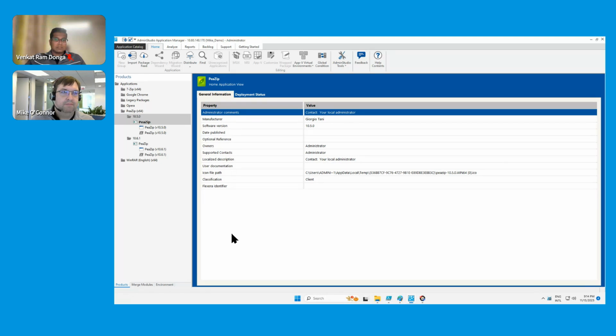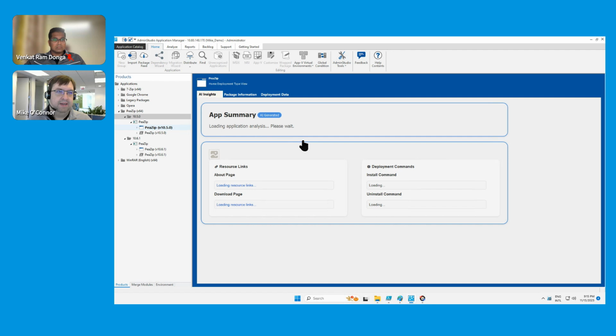So I'm back into AdminStudio, and I've got a package open, a pzip. That's a compression utility, and I've got a couple different versions of it. So when it was the latest, I downloaded version 10.5, and because AdminStudio can check to see if there's new releases and download the latest and greatest, this isn't the current. There's actually a 10.7 now, but at the time there was a 10.61, so I downloaded that one. Just to show you, if I click on one of these packages, here's the app summary insights that we're providing that are based off of AI.